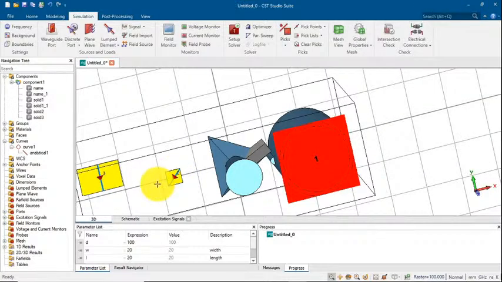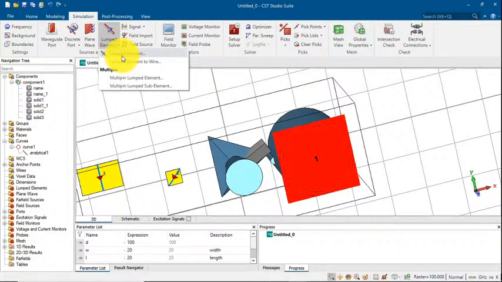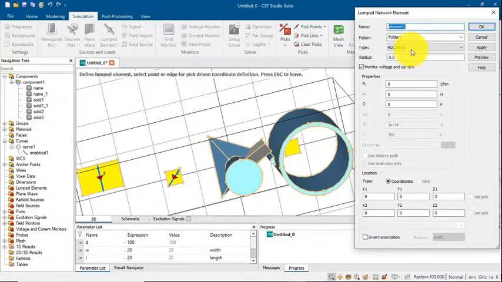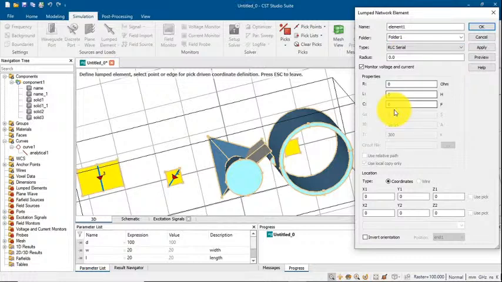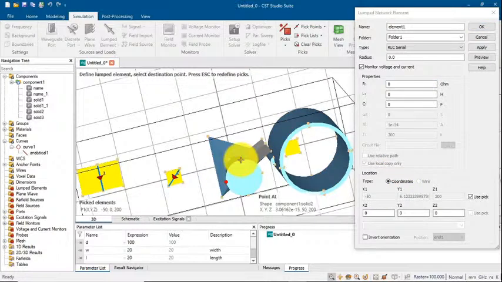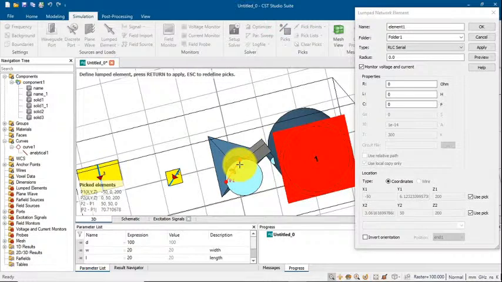Okay, guys, we have plane wave, we have lumped element. Maybe I want to add a capacitor, maybe I want to add an RLC serial, RLC parallel, diode, spice circuit, or touchstone. So depending on what I want, I can create. Maybe I want to keep L and C 0 and add only a resistor with 100 ohm to a specific position, or I press the points between. So maybe I want to add it here.